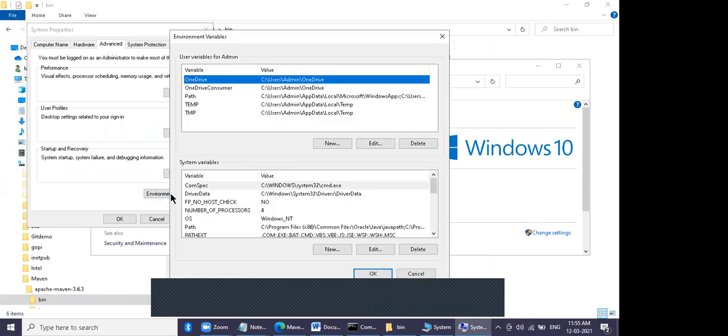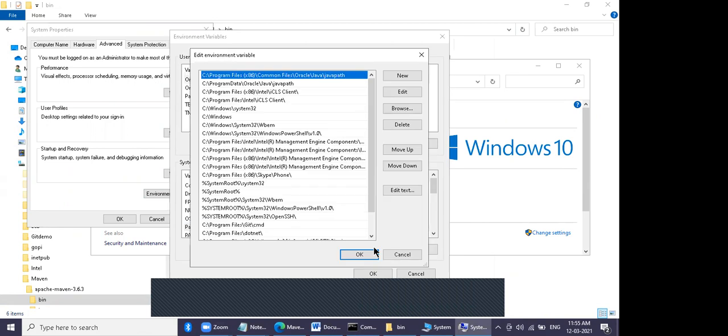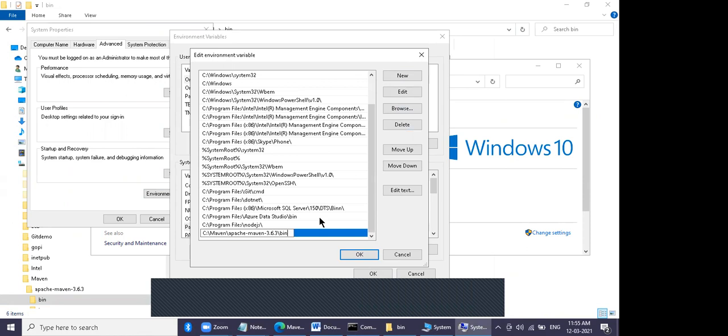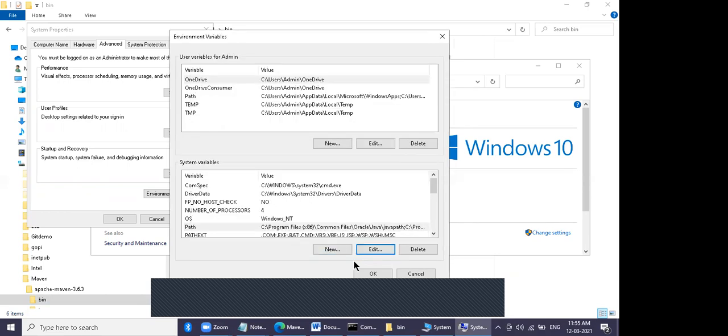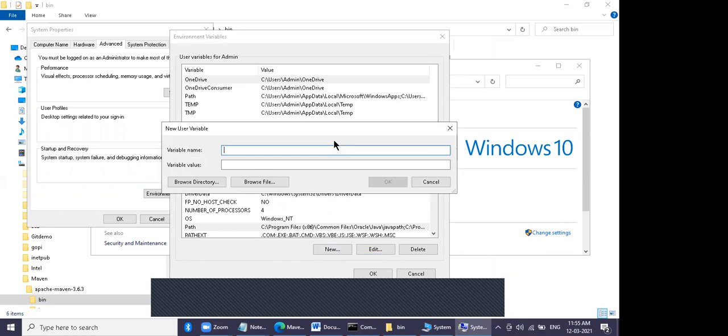Below. Yeah. Click path. In the system variables, you have a path. 5th option, 7th option, I think. Yes. Click edit. Click new. Paste it. Give a slash at the end. Click OK. Now in the user variables, click new and type in capital letters MAVEN_HOME and paste it here. Remove bin. Click OK.